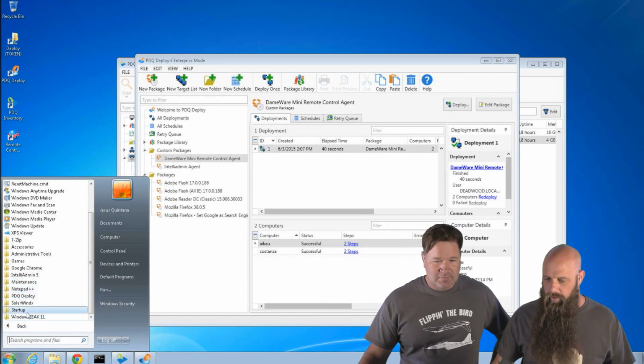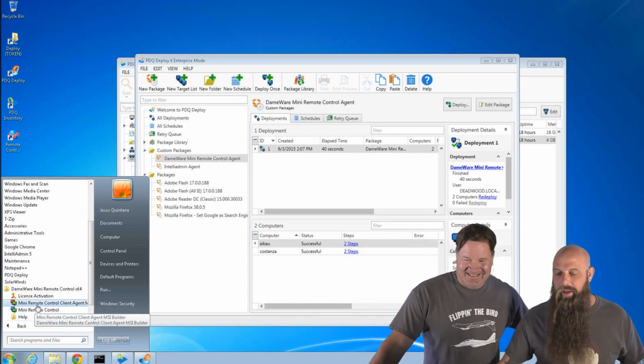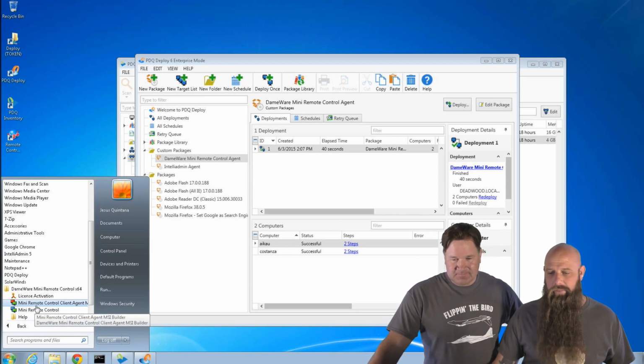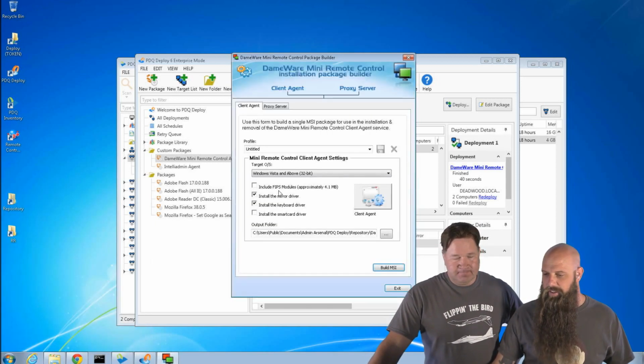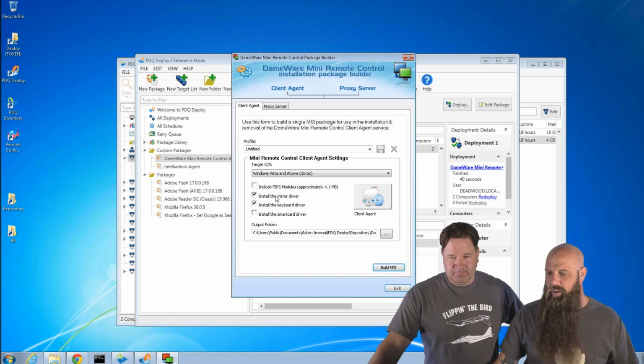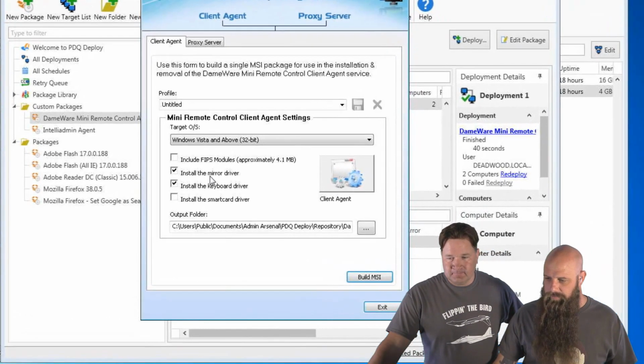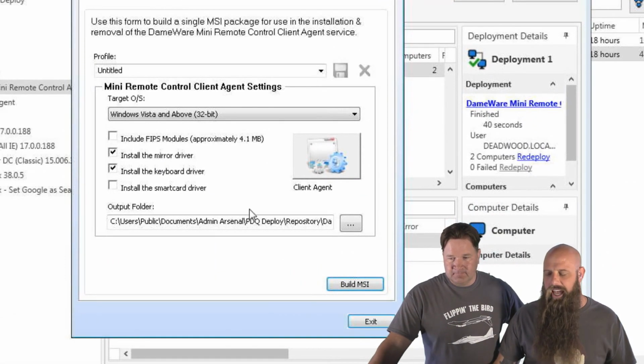SolarWinds. There we are, SolarWinds. And you see there's a mini remote control agent MSI builder. You launch that, and you just specify the things you want. Maybe you use FIPS encryption, if you want to use the mirror driver, etc. You can create an MSI, which I did, and just put that out in the repository.